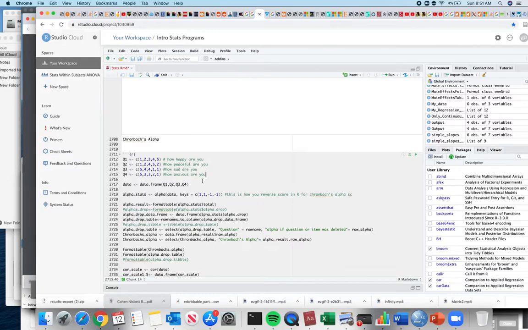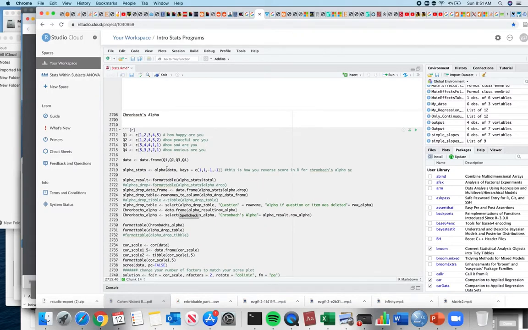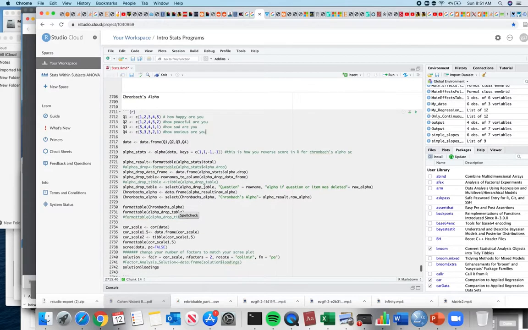My first thing I want to do is create a data frame that puts these all in like an Excel sheet for R. So now I have my data all together. And then after that, I'm creating a variable called alpha stats that is taking this alpha function that takes my data and these keys, which reverse score items 3 and 4, which are how sad and anxious you are, to calculate my Cronbach's Alpha.